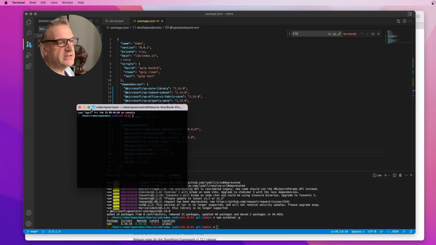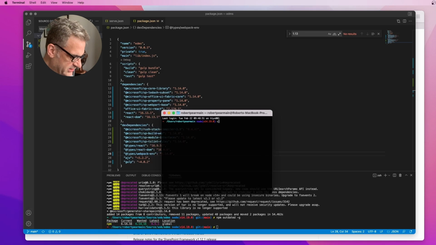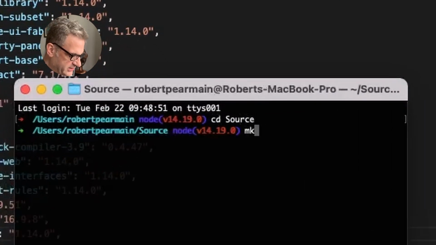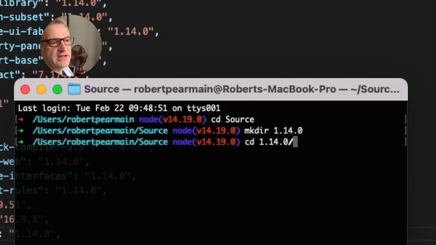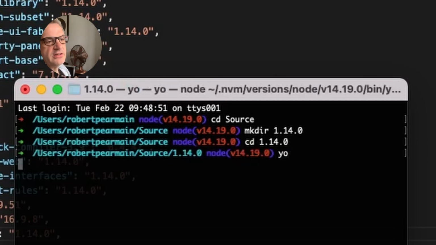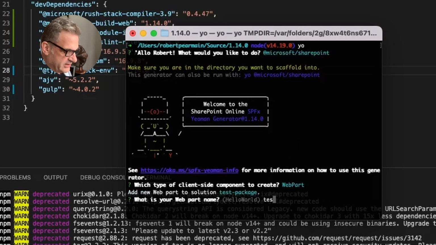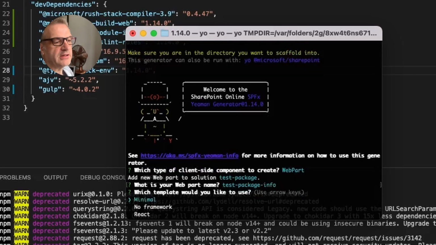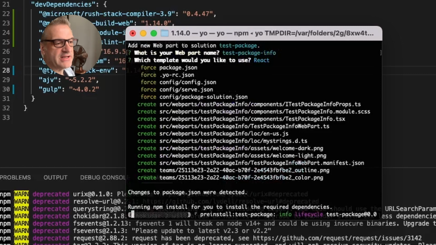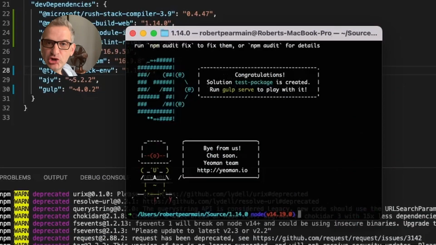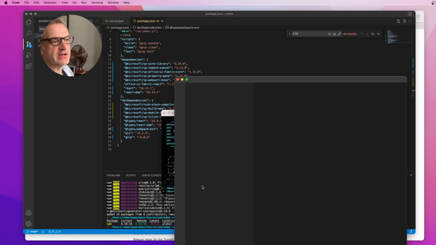So I'm going to bring up a new terminal window. I'm going to go into my source folder, and I'm going to make a folder called 1.14.0. I'm going to go into that, and I'm going to run Yeoman. We'll do Microsoft Generator. Notice it's at 1.14.0, and I'm going to do a web part. I'm going to call it test package info, and I'm going to make it React, because my other project was React that I'm upgrading. And we'll let that do its stuff. Cool. So now I'll open this in Visual Studio Code.